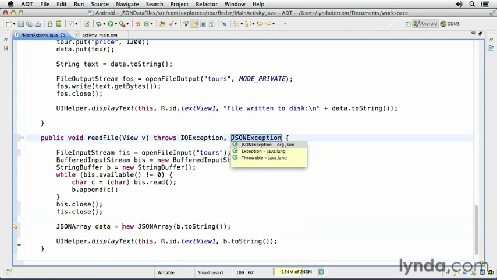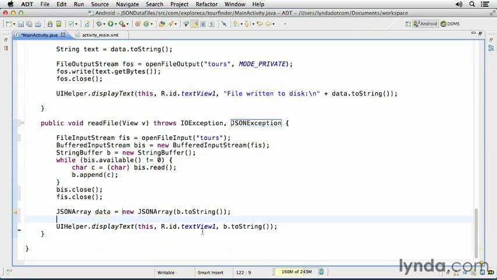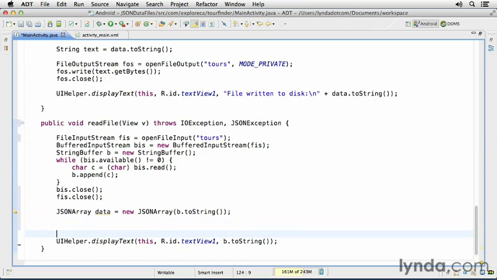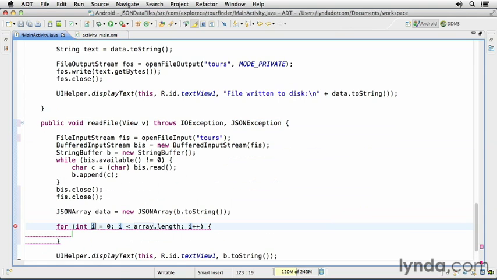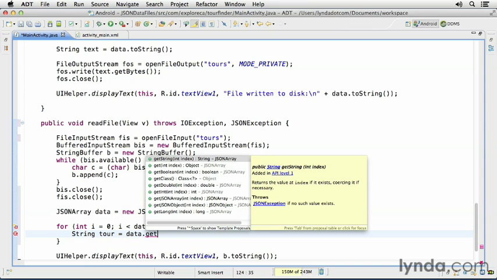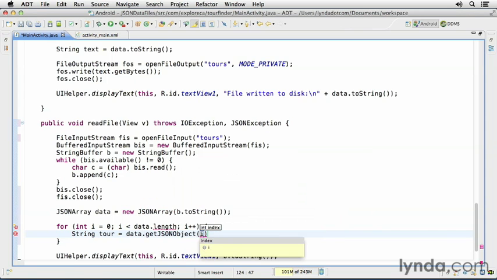Just as I did with the createFile method, I'll do a quick fix and add JSON exception to my throws clause. I'll move down to after I've deserialized the data, and I'll loop through the array. I'll use a for loop, iterating over an array. My temporary variable will be i, and I'll change the array that I'm reading to data. Within the for loop, I'll create a string, and I'll name it tour, and I'll call the JSON array class's getJSONObject method, and I'll pass in the current index that I'm looping on.